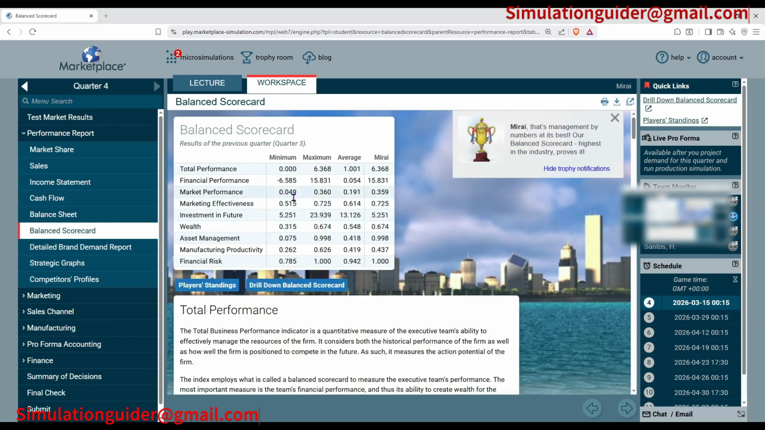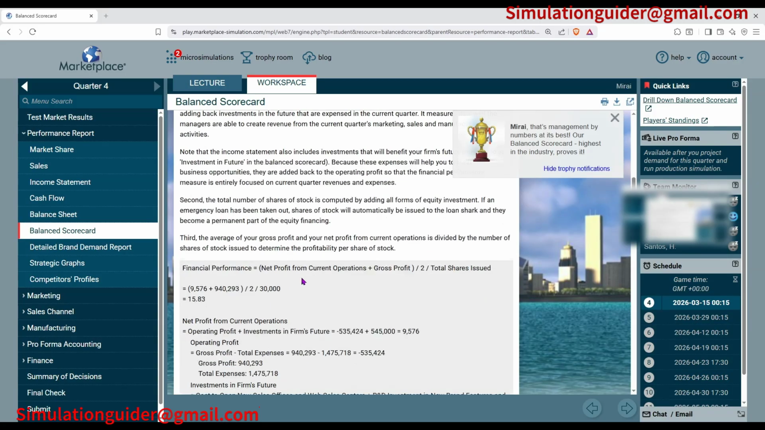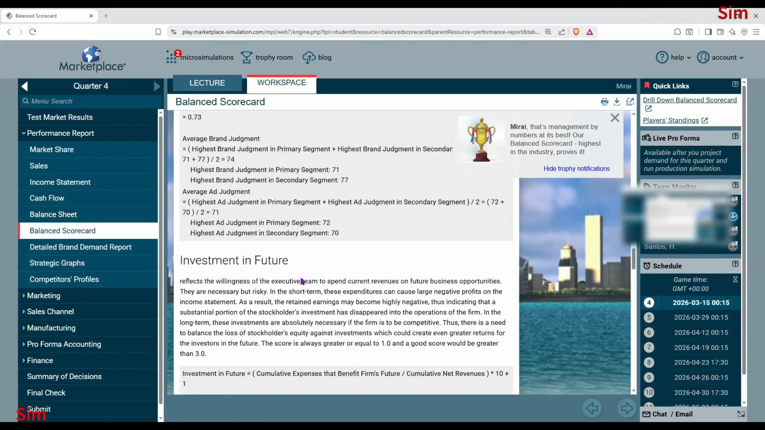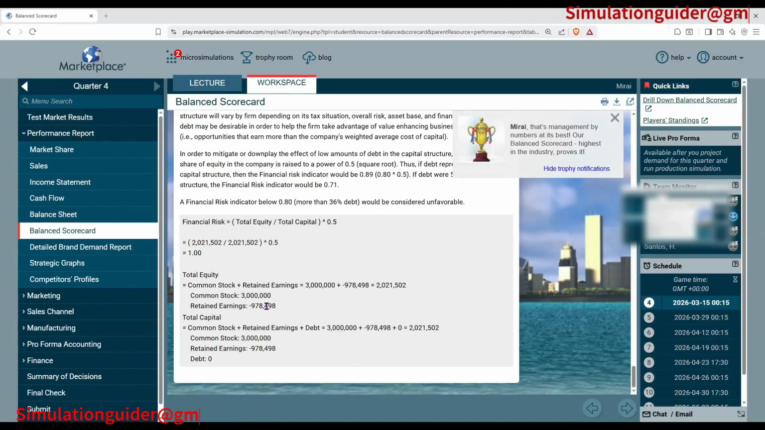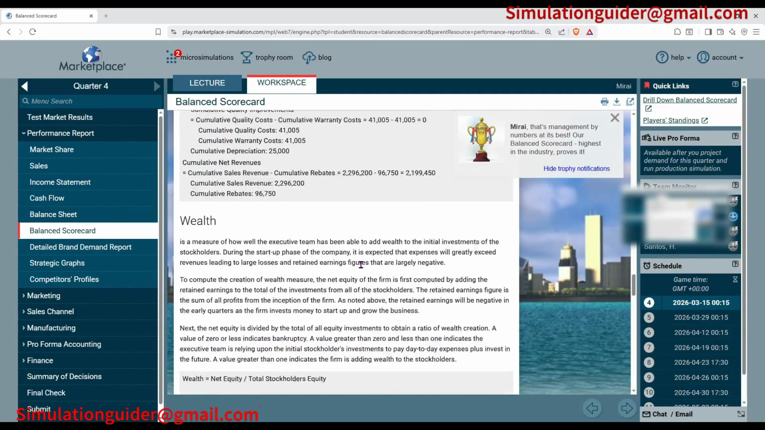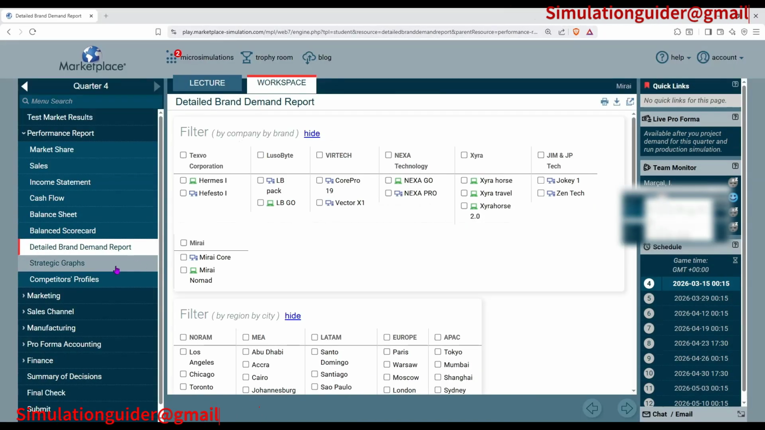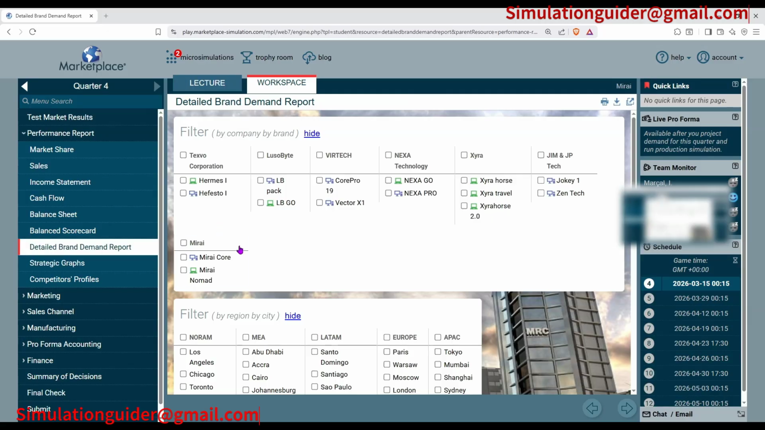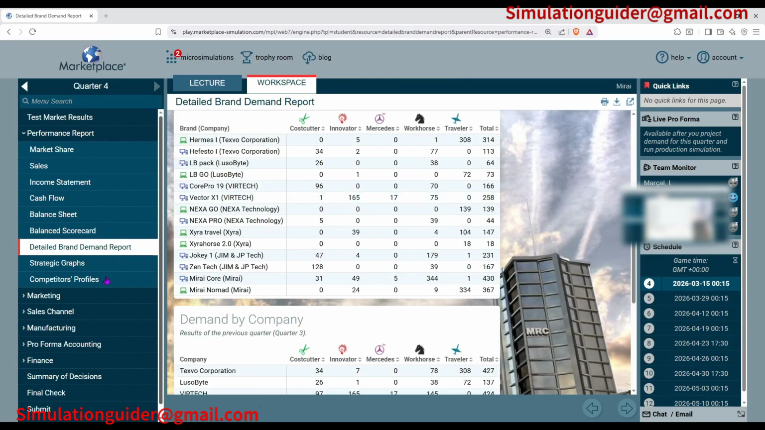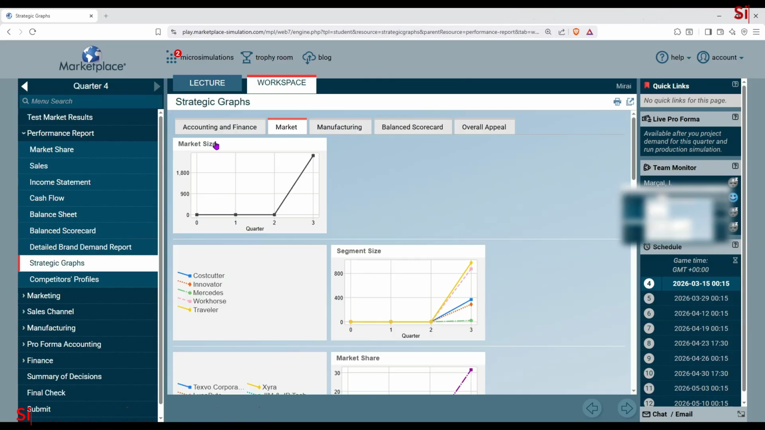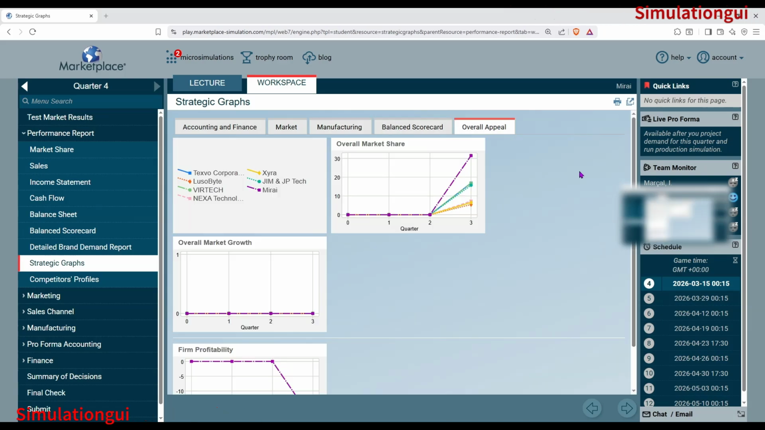Next one is the balanced scorecard, whereby you can see maybe your scorecard for the simulation, your financial performance, marketing, investments in the future, wealth, asset management, and all. You can see them here and see how you are doing as your company. So that's it for the balanced scorecard. Next, you have the detailed brand demand report, where you can see the brands that are selling. Maybe you can compare yours with others. You have the strategic graphs for the market, accounting and finance, manufacturing, balanced scorecard, and lastly the overall appeal.